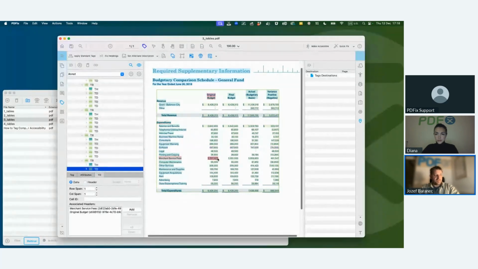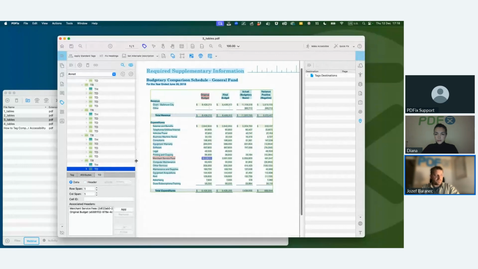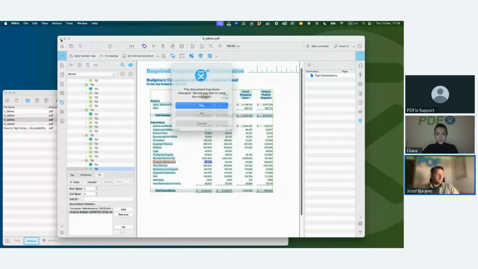One additional thing which you might find useful is that when you click on any data cell, you see the associated header cells, but you also see the content, which gives you better information about the header cells connected to these data cells. It's better for orientation. I think this is all I wanted to say for this type of editing, and we can now move to the automation part.